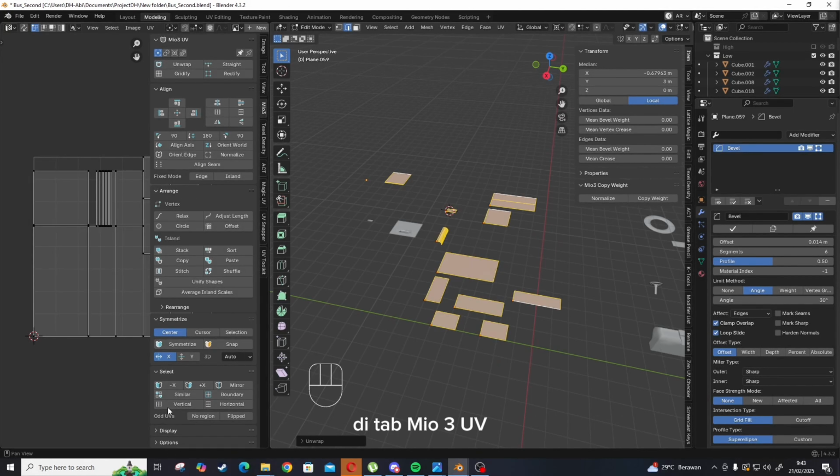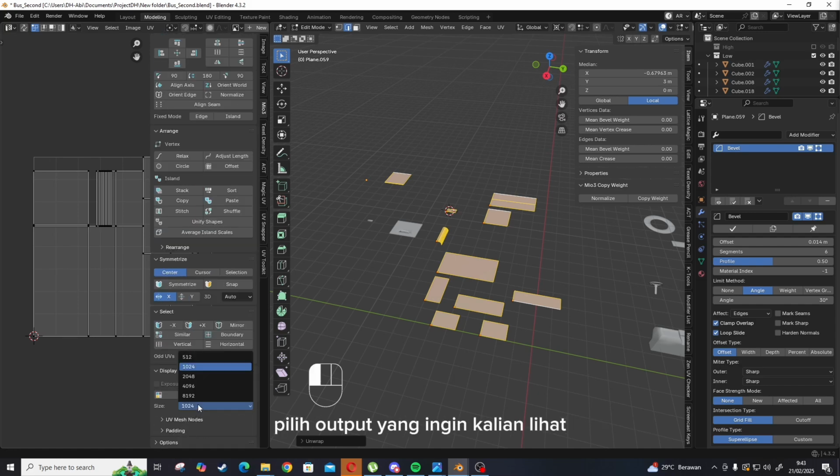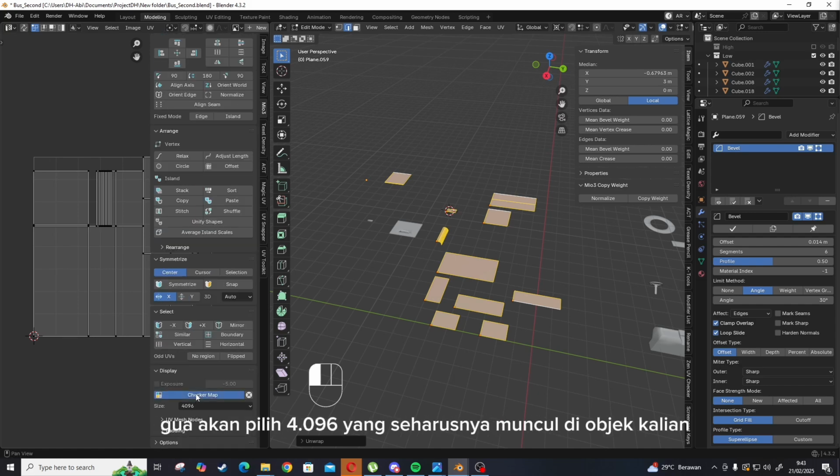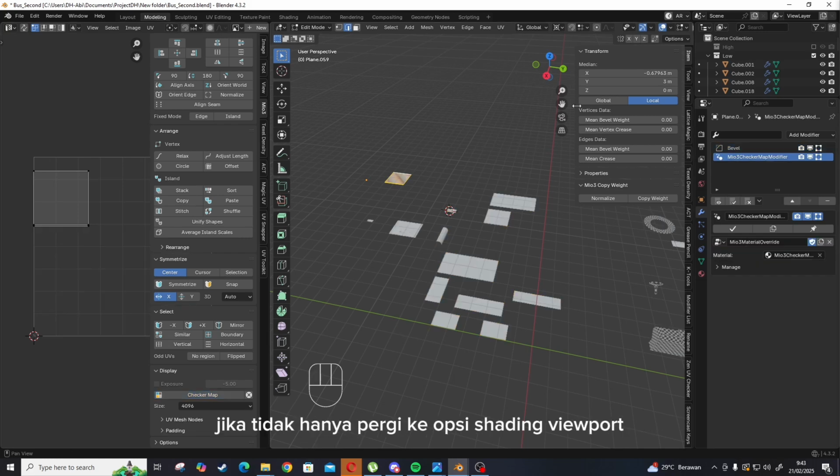In the Mio3 UV tab, go to the Display section and below the checkered map, select the output you want to see. I'll go with 4096, which should pop in your mesh. If not, just go to the Viewport Shading option and click on Texture.